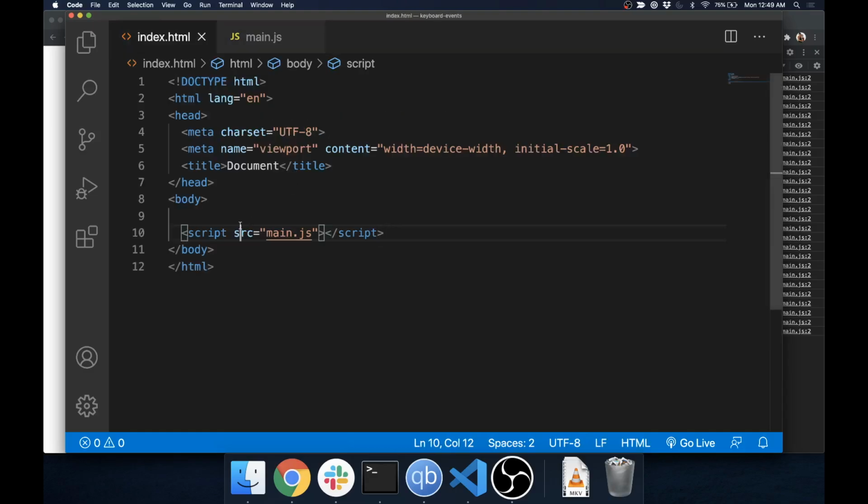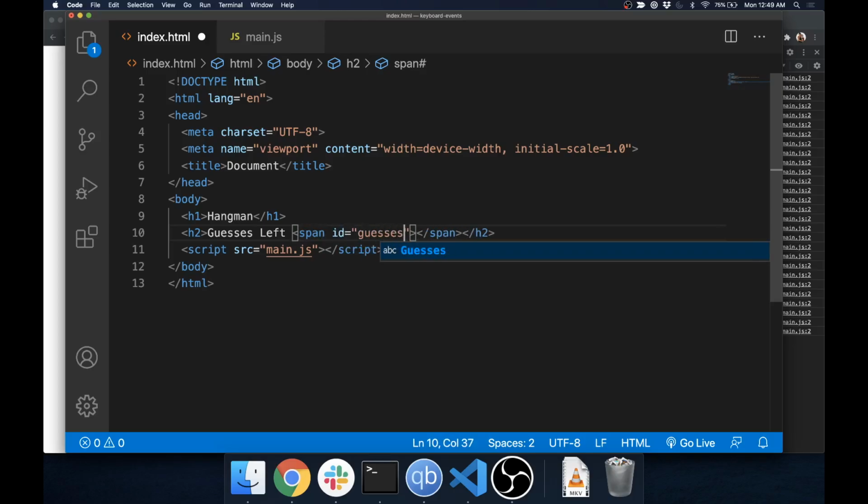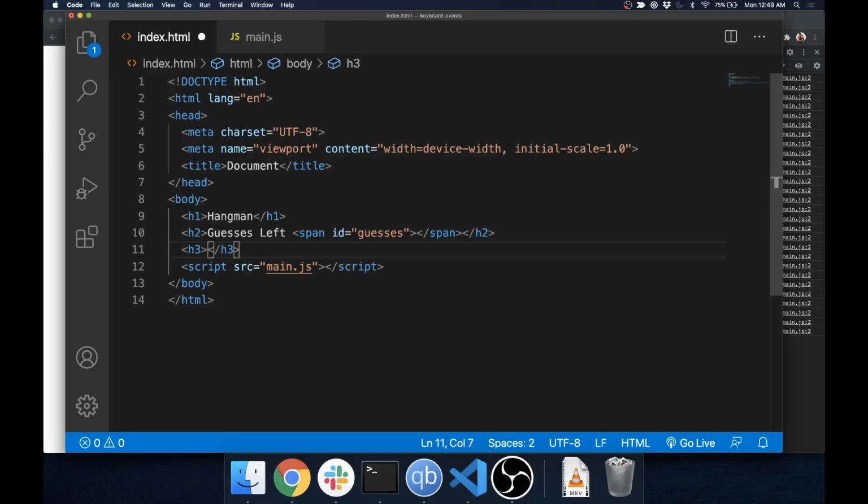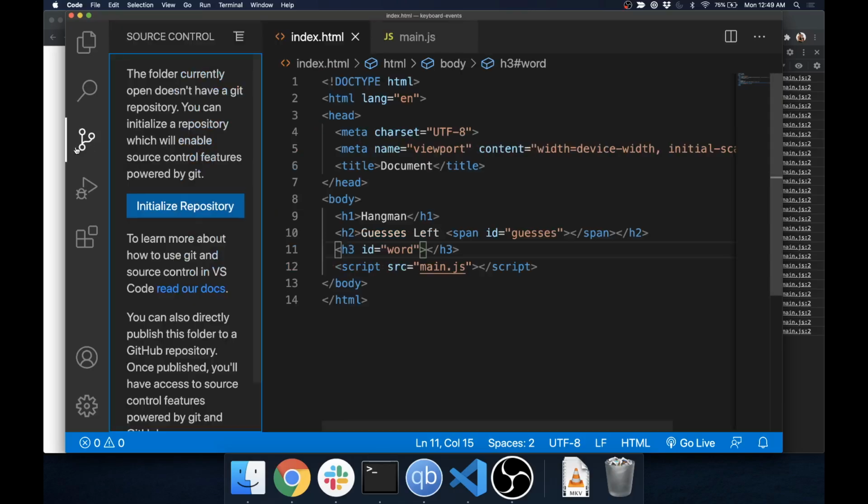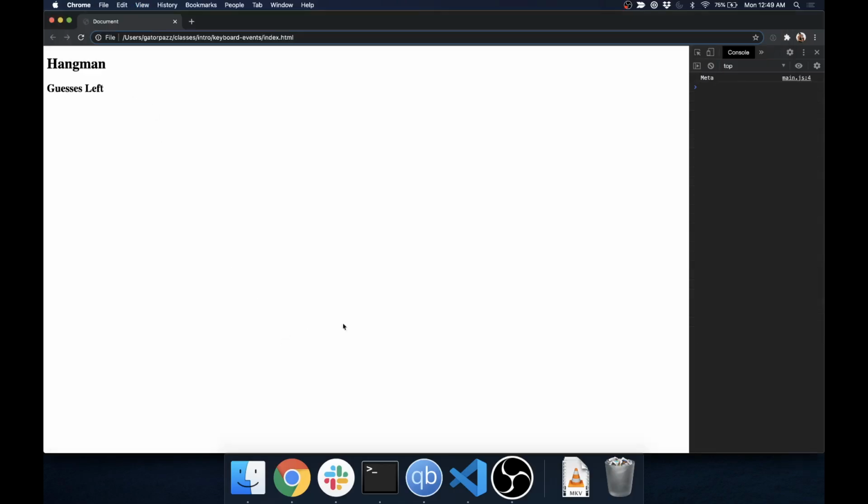Let's just spruce this up. Let's make a hangman. Guesses left. We'll add a quick span of guesses to that. And then we'll make an H3, and this is going to be our word. Cool.